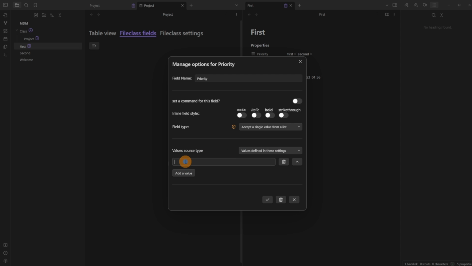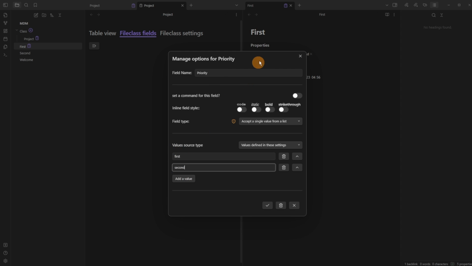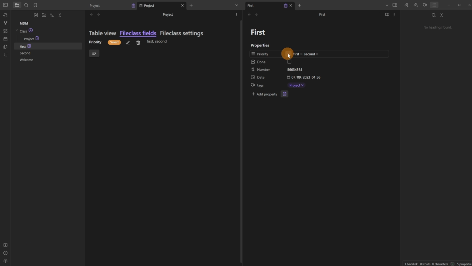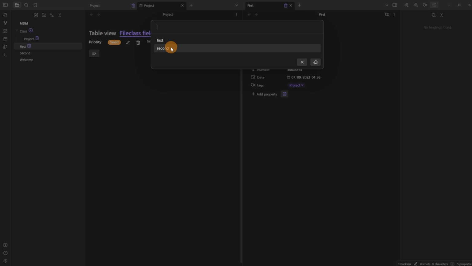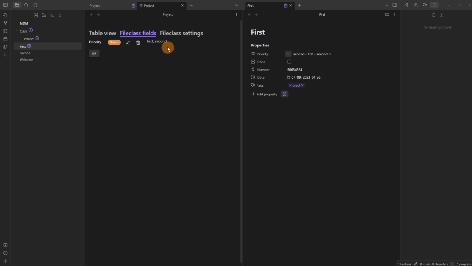So if I add a value, type first and type second to match what we currently have in the file, then save. You see, we now have that drop-down arrow just like we did with the class, but now it's with the priority, because the project class, which is being found through the tag, is looking at this and saying this is a priority key, this is a priority key, these must be the same thing. If I click on this drop down, there's the setting of first and second. I push second and now it's added second into the priority field.